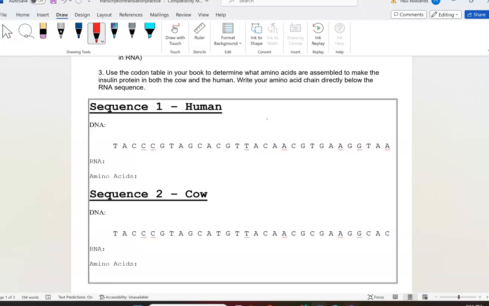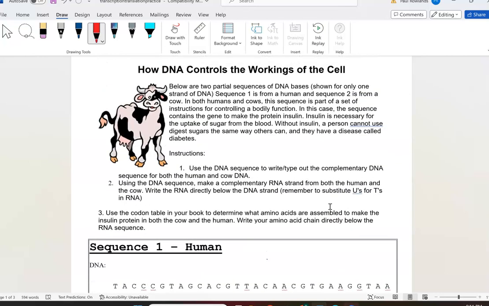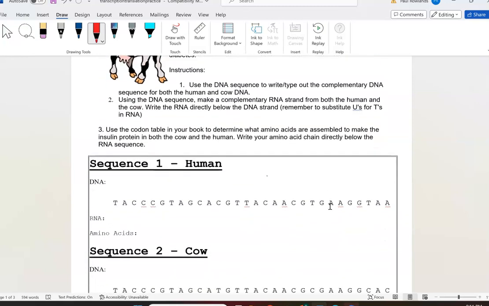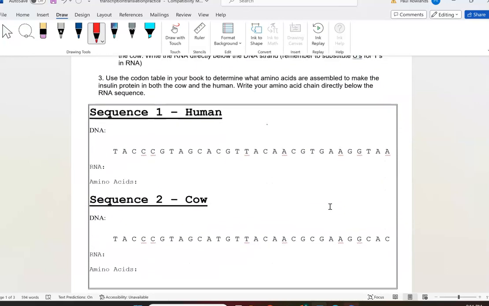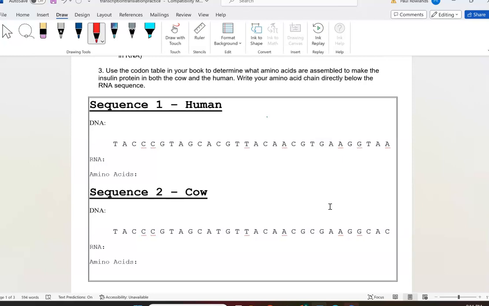Hi guys, this video is going to show you how to do this "How DNA controls the workings of a cell" sheet. So read this top part to yourselves and let me show you what you need to do on this. I figured making a video would be a lot easier than trying to leave directions behind. So the first thing you're going to look at is what's inside this box.